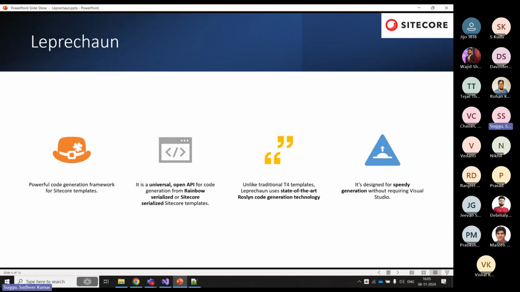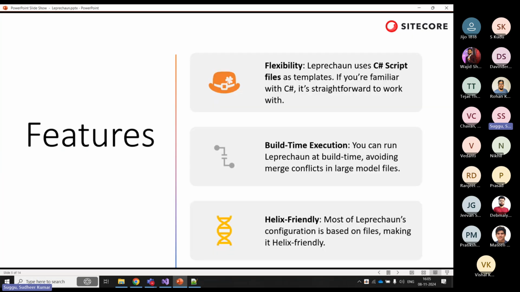For the generation of the models, we don't need Visual Studio. With the click of one command, we are able to generate our models. It is so quick and easy. Coming to the features, it is more flexible, because it uses C# script files for the generation of the templates, which is very simple, and it is easy for us to make any kind of custom changes.